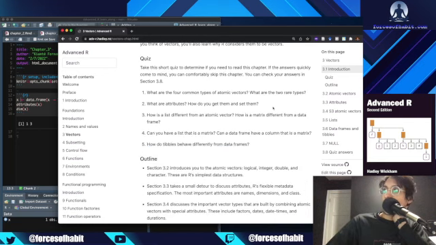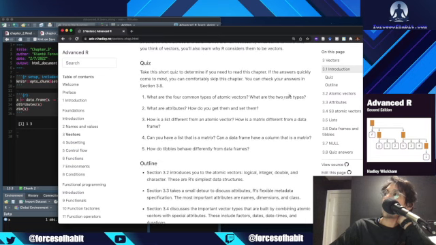Looks like there's a little quiz here we can try if we want. So what are the 4 common types of atomic vectors? Numeric, integer, logical, and character. Rare types, I would say like NA maybe. Is it a rare type? Or it's like complex maybe, I don't remember.